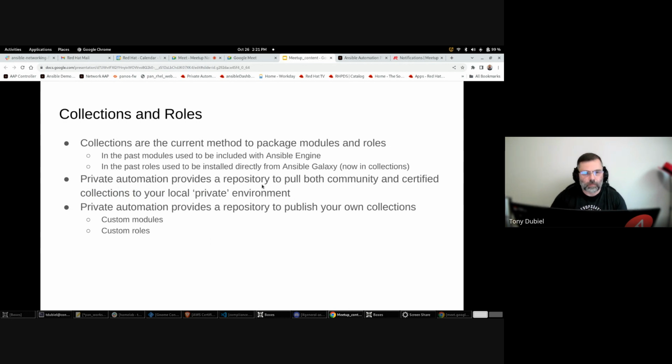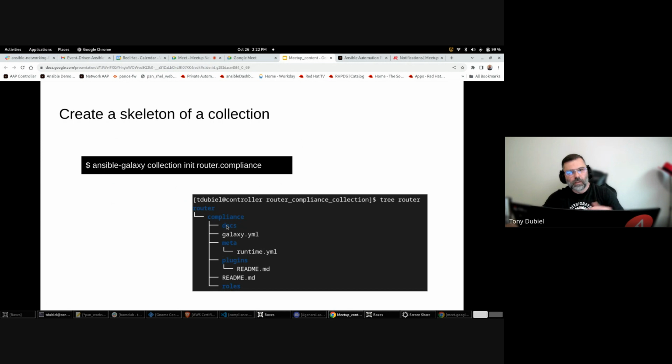But most of the time we see the majority of the private repository being focused more on the roles. Roles are very popular and very much needed to work as a team and to share those best practices that you're building as these purpose-built playbooks that you're turning into roles. To create the skeleton of the collection, it's similar to the way that you create the skeleton of a role, and you use the ansible-galaxy command line to do that.